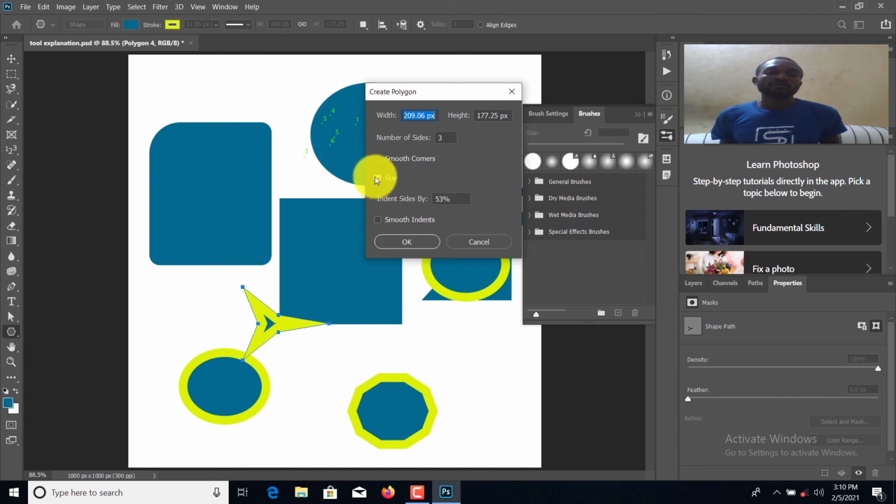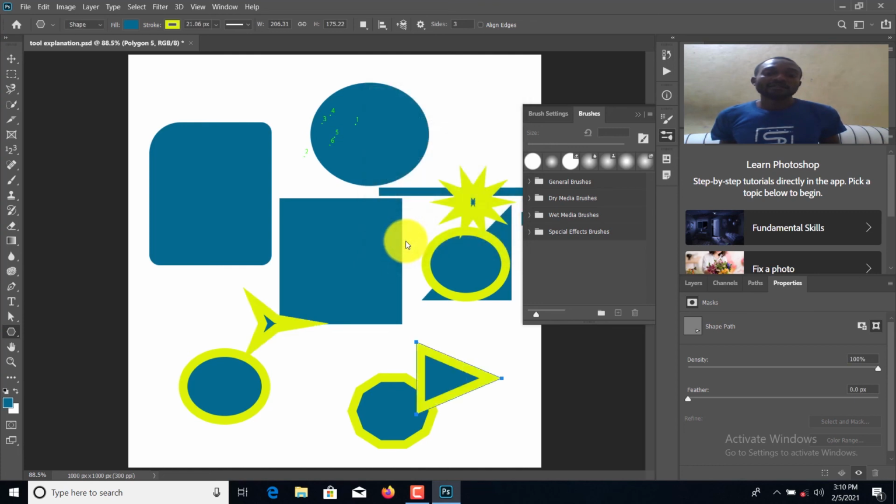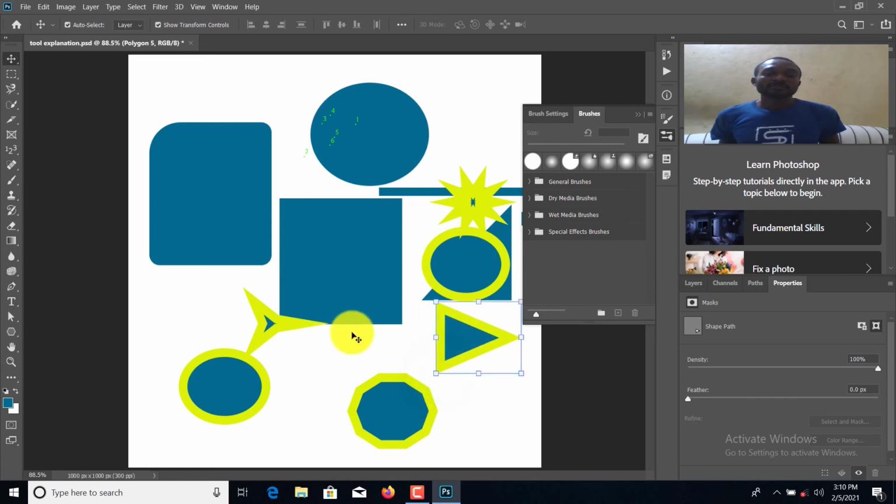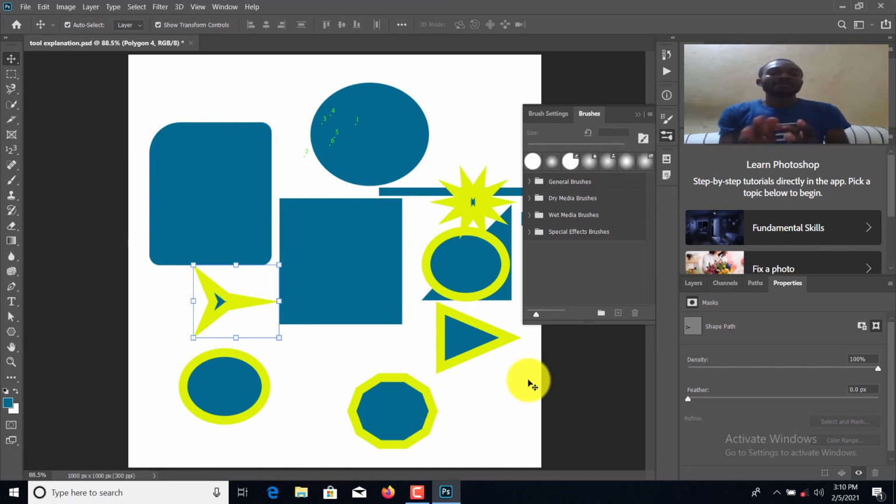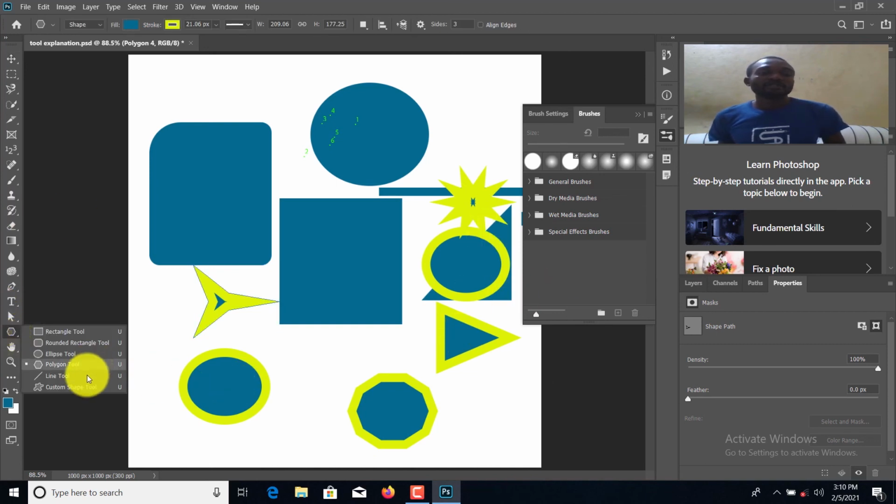If you remove it, because the star was still there, I have a 3-sided star. If you untick the star, you have a direct triangle. So this one was a triangular star, and this one is a normal triangle. These ones are ellipses of different shapes and sizes. So that's how you can get different polygons.